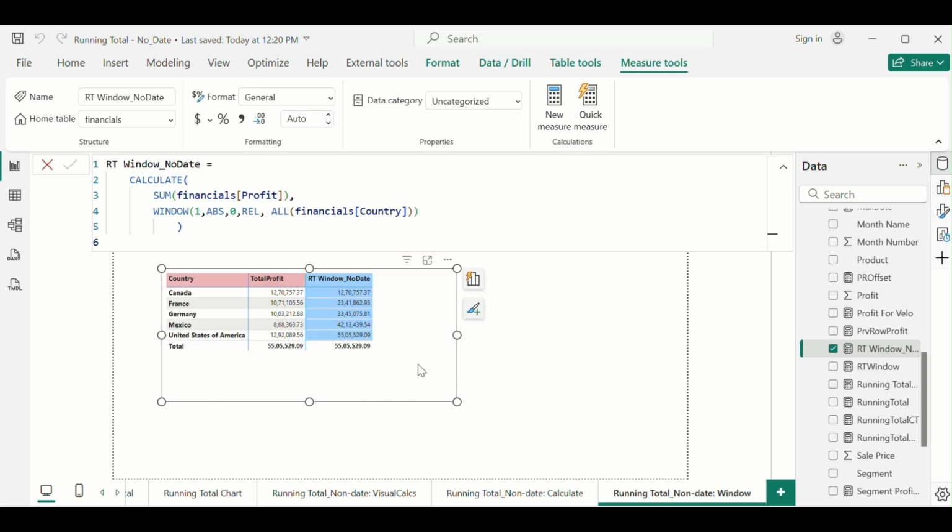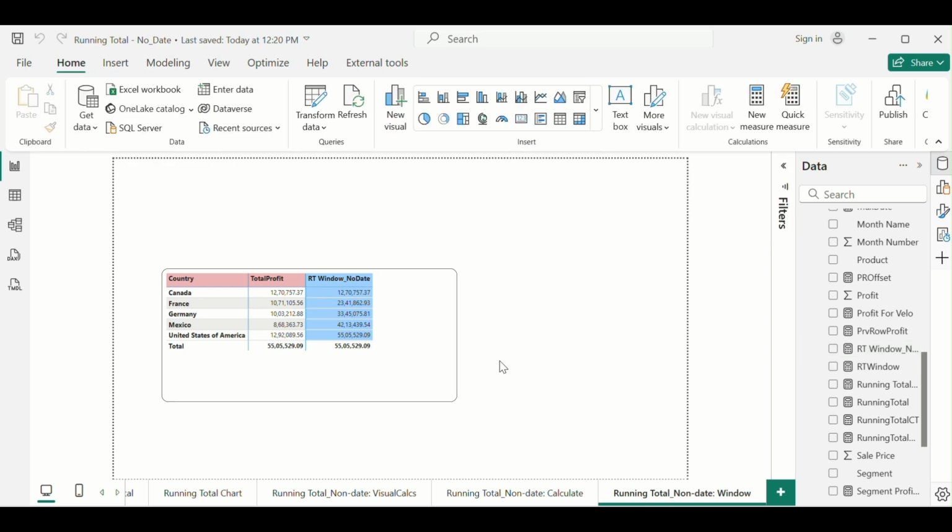And, with this, we have come towards the end of this video. I explained 3 ways of computing running totals on a non-date field. I hope this video was helpful.